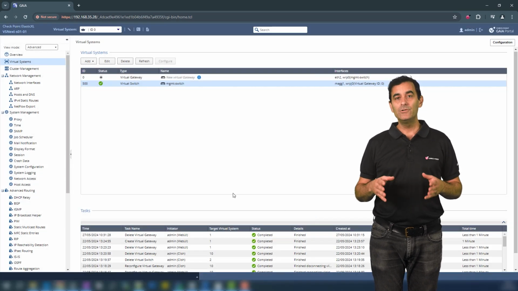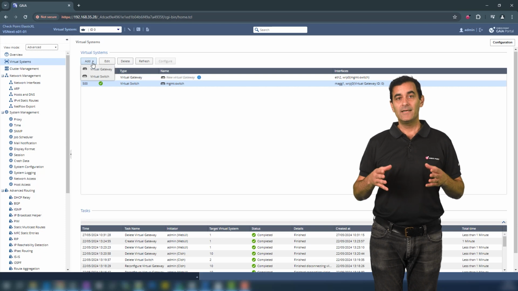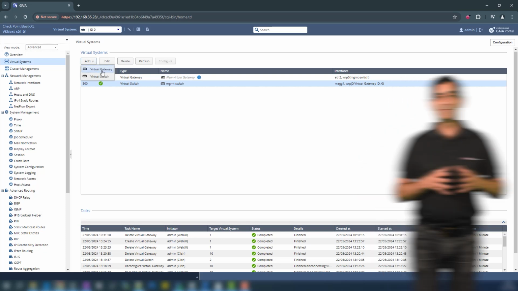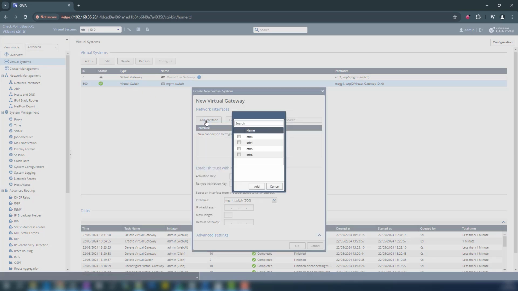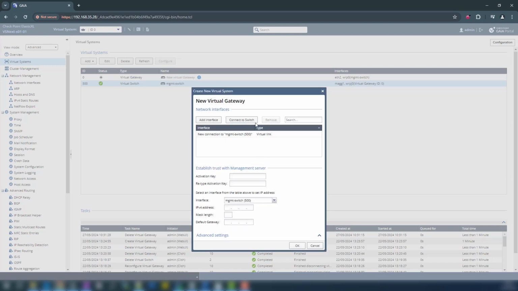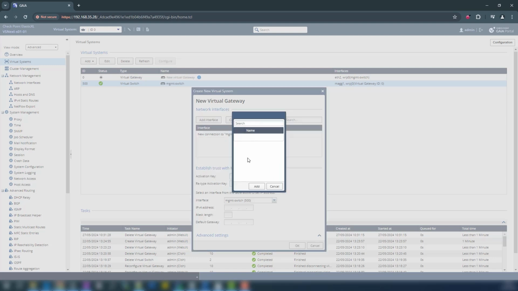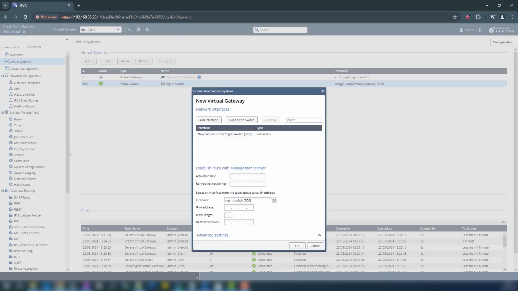If you want to add a new virtual system, select a virtual gateway from the Add button on the top left. A new window will open and you will need to add whichever interfaces you want from the list, connect each interface to the relevant vSwitch, and configure the secure internal communication, as you are basically creating another gateway. And as any gateway, it will require a management connection and hence go through the standard process of establishing SIC.